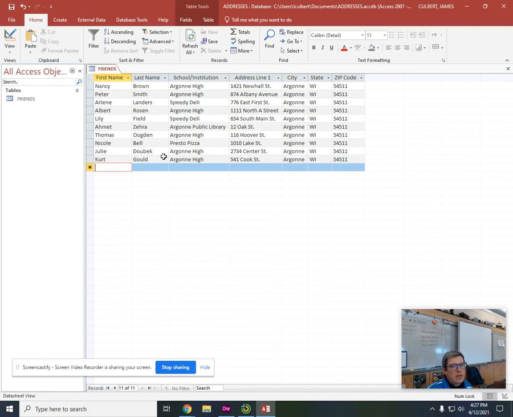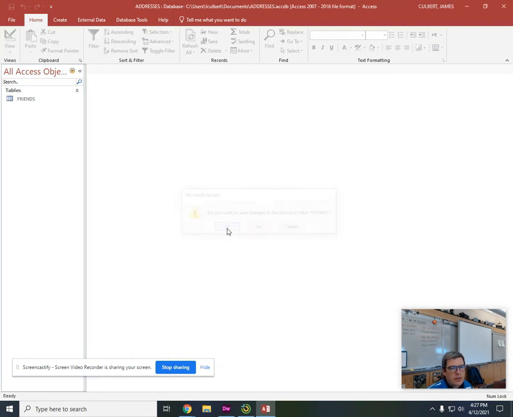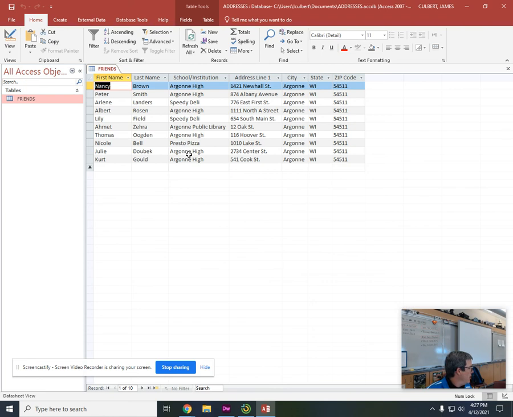One of the things that's kind of cool about Access is you don't really have to save very much. Anytime you make a change, it's going to automatically save. We're going to close this table by right-clicking on its tab and hitting close. And you can see if you wanted to reopen that table, it's right there. So that's it for this exercise.